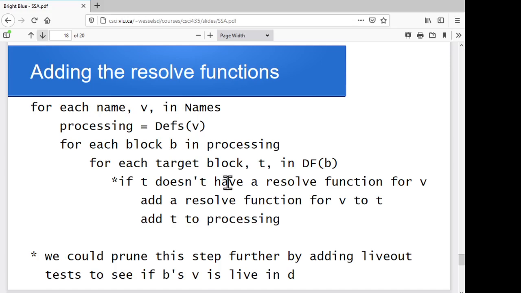Now, this isn't taking care of any sequencing information. This is just across the board, which names are used, or which names are used across blocks, and who could possibly set them. So there's no flow information being used here.